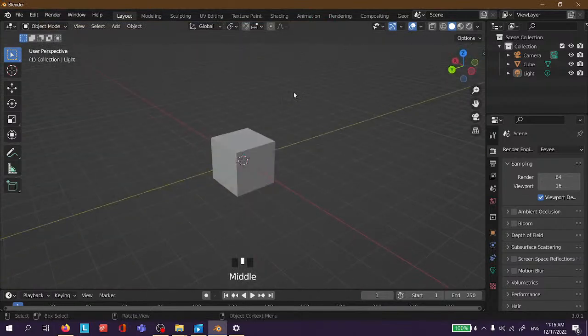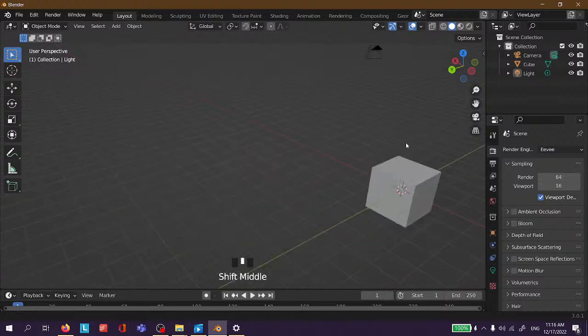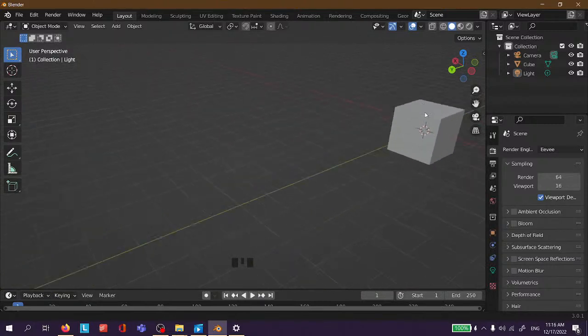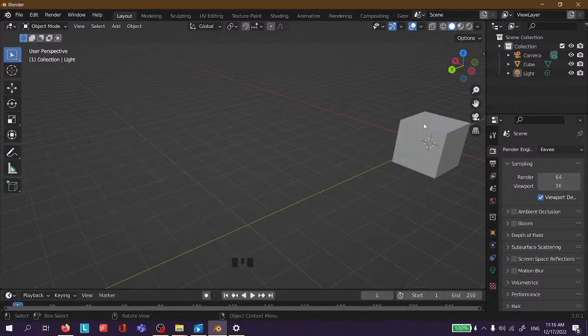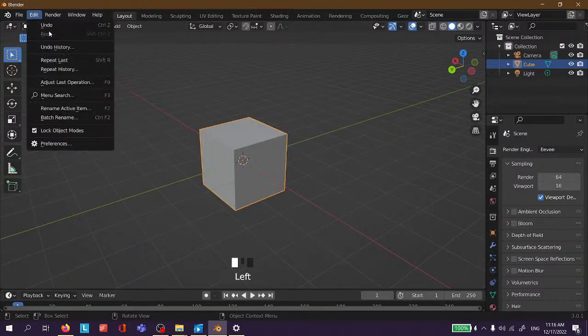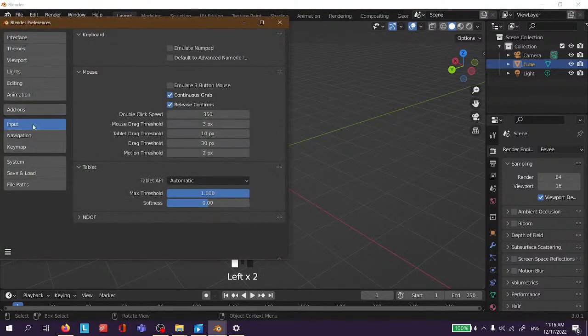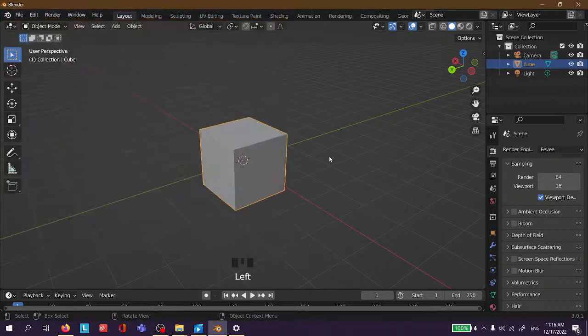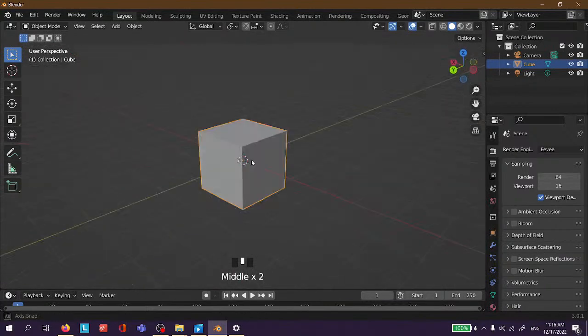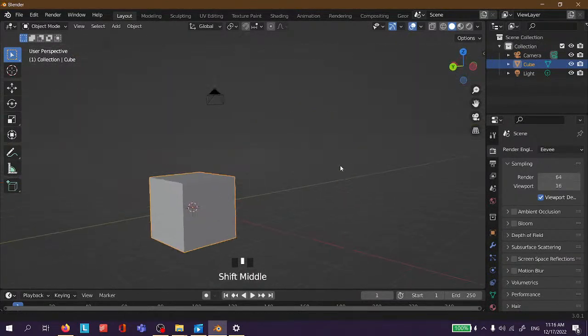If you want to pan around the scene, you hold Shift and you hold the middle mouse button, and that's how you move around. And if you want to focus back on any object, you click it and you press the period key on your numpad. And if you don't have a numpad, you can again go to Preferences, Input, and emulate numpad. So that's the main way to move around in Blender. Hold middle click to rotate, Shift to pan.